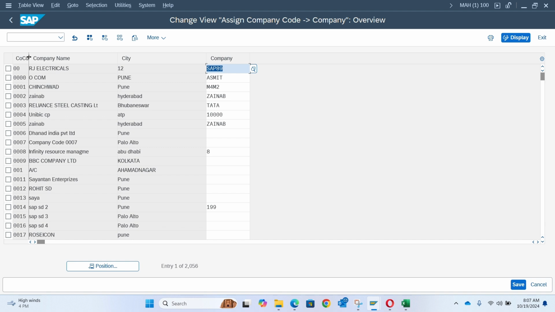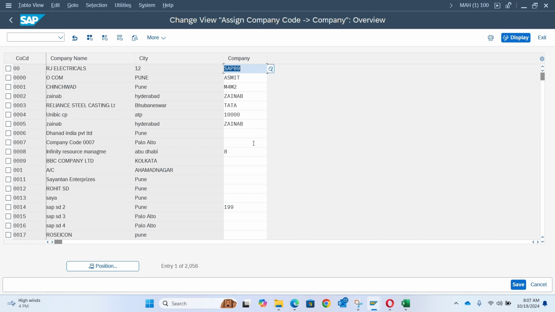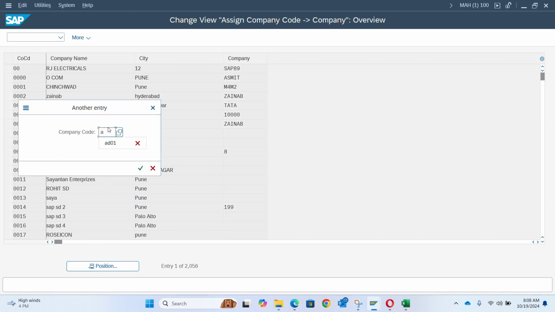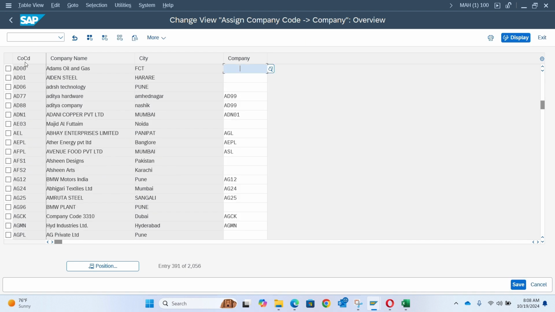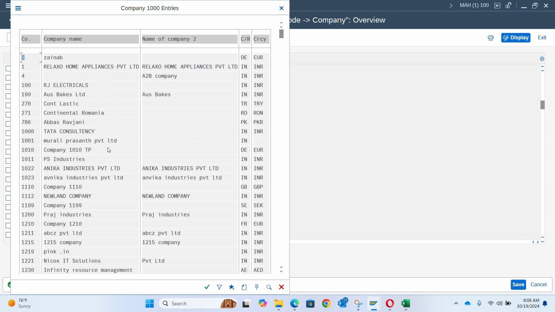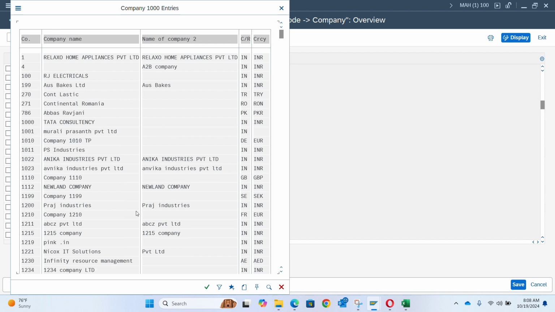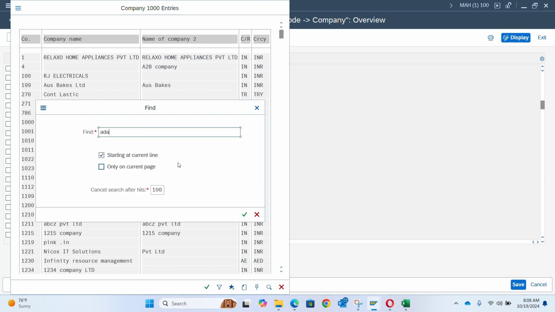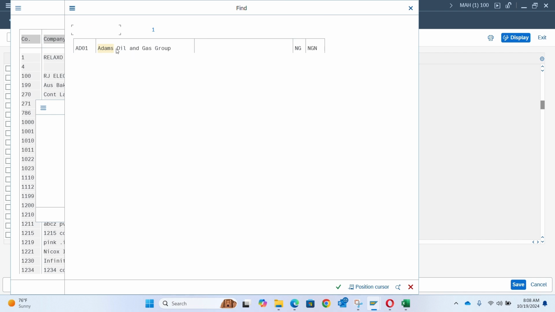So we have company code which we have defined already, and this company. So what we do is to click on position, and it will ask us what do we want to look for. We say AD00. That's our company code, right? So we assign a company here. Our company is AD01. You can also search here. You can go inside and look for it. You can use this Control F or this search bar to say I'm looking for Adams. Remember I put Adams the other time when we were creating it.